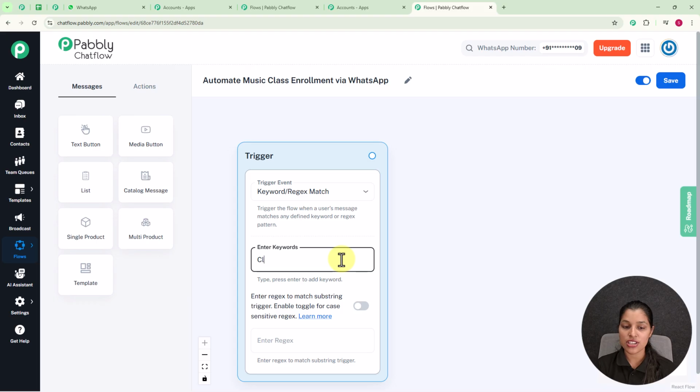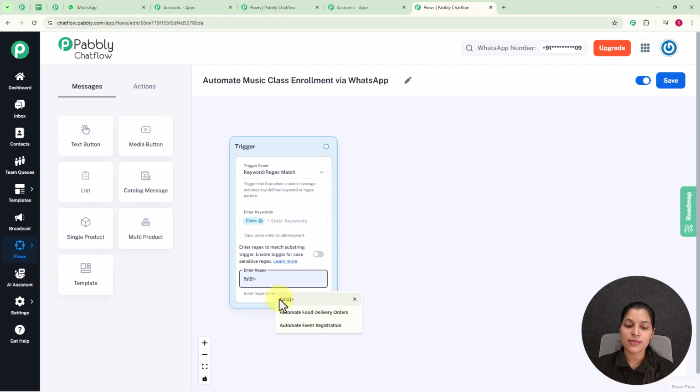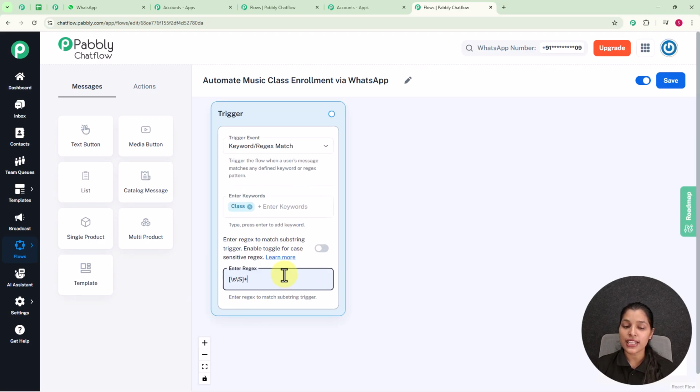Now let's say I want to initiate my chatbot as soon as someone enters a message consisting of this word. For that you simply have to type that word and press the enter key, and here our one keyword is ready. Now as soon as someone sends me a message consisting of this word, my chatbot will be initiated. Afterwards we are getting the option for regex. Regex is basically the short form for regular expressions. These are used for specific user input, and if you want to trigger on any message you can enter regex like this. As I have created my keyword, I will be removing this regex from here.